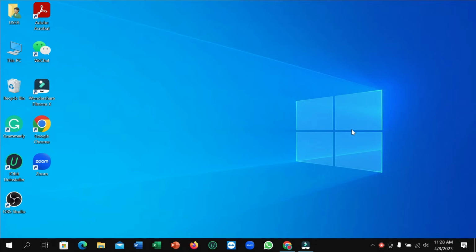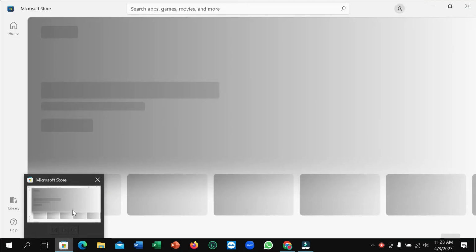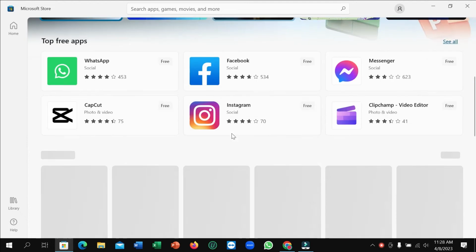So first of all, what you need to do is connect the internet to your laptop or PC, and then go to Microsoft Store. On the taskbar here you can see the Microsoft Store icon. If you have this icon, simply open it. So here you can see it's loading now.